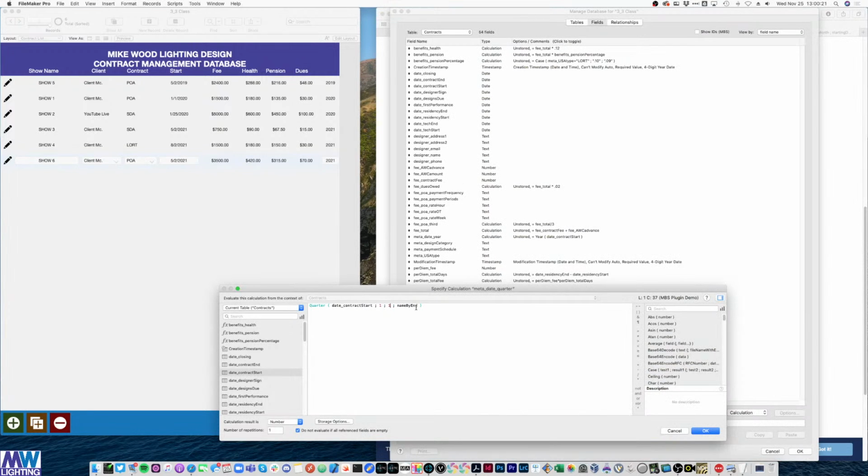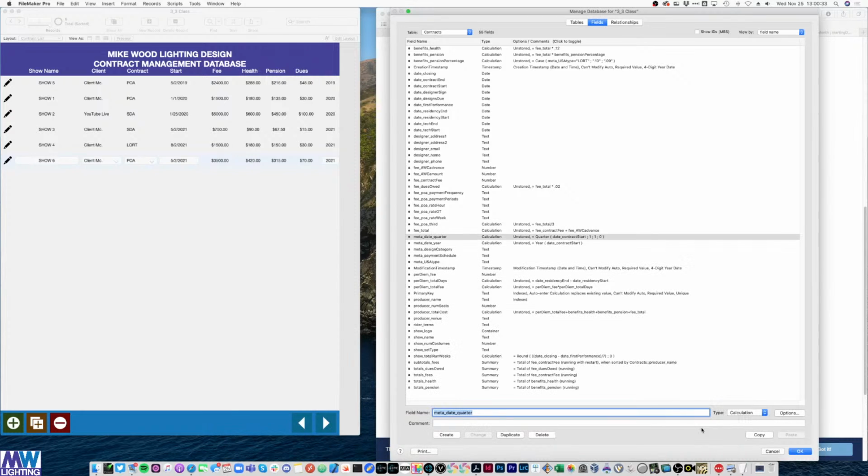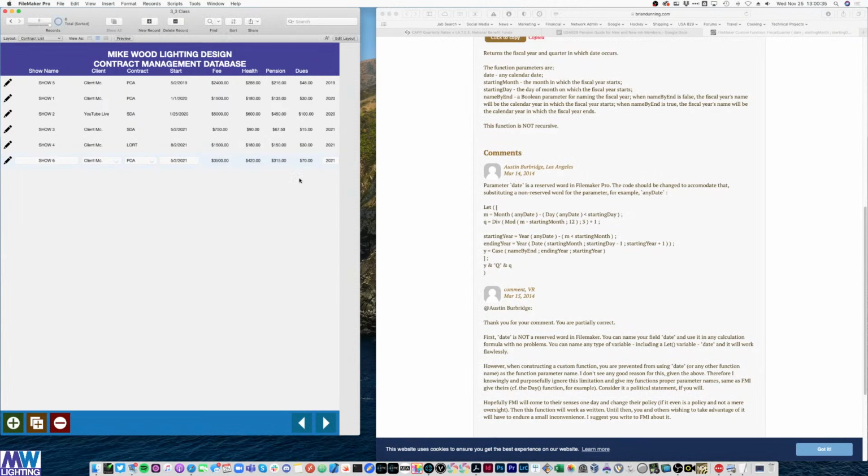Okay, so I'm just going to make this, I believe, a 0, right? That's what I want. Yeah. Okay. And calculation result is going to be a number, and we want it to be able to recalculate. Great. So now that's all happening in the background.